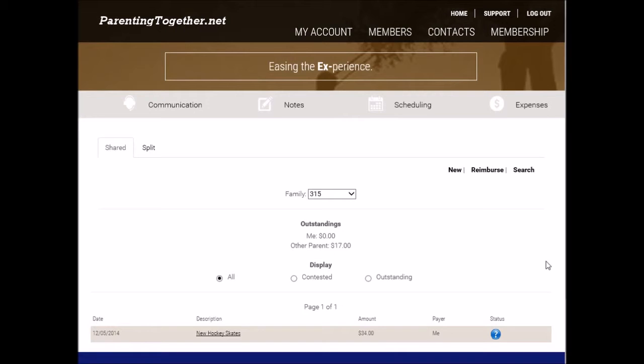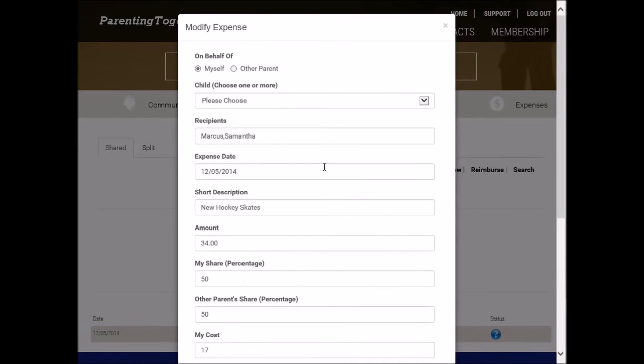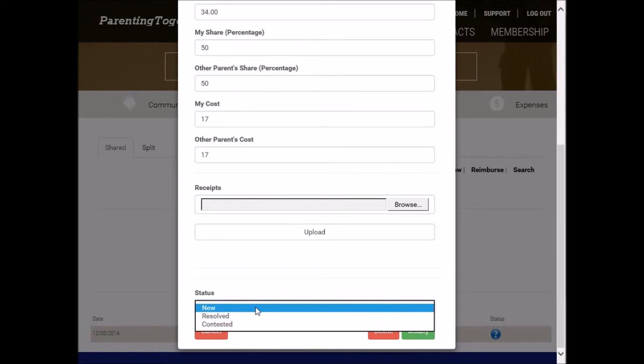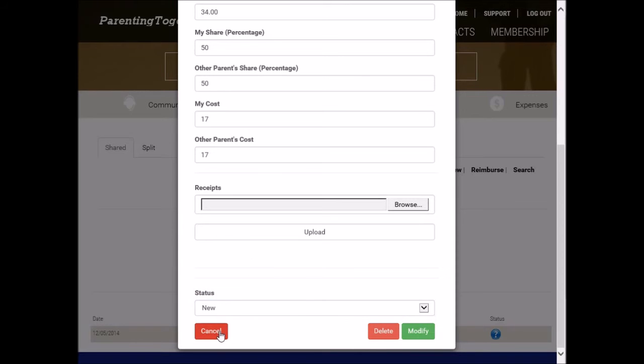Expenses have statuses associated with them. A new expense is one that has been submitted and considered okay by both parents. A contested expense is when one parent disagrees with it. At that point, the amount of the expense is removed from the running total. A resolved expense is one that is agreed upon by both parents and the net balance of the expense is 0. To change the status of an expense, you need to modify it.